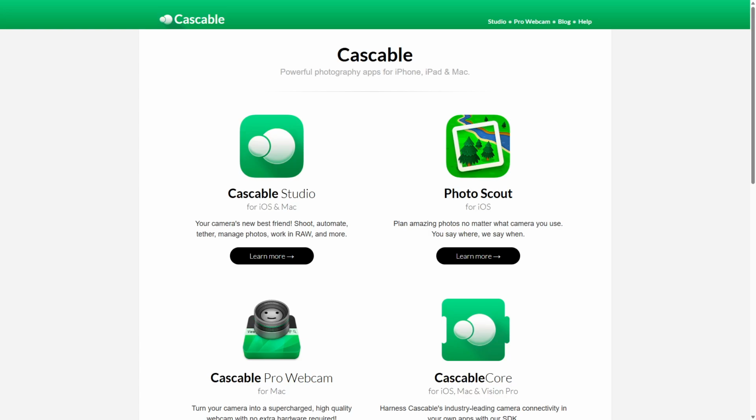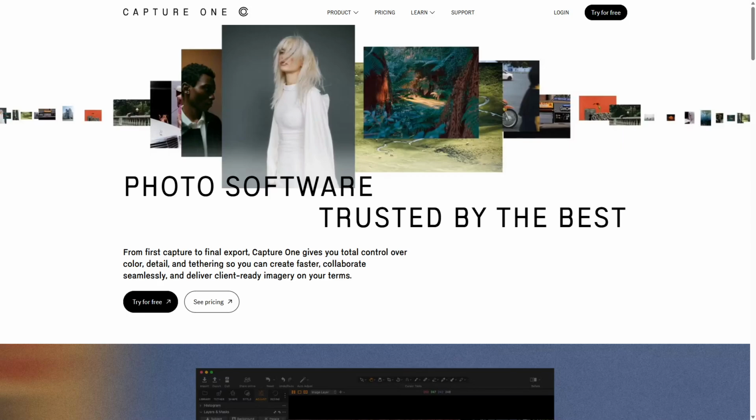Cascable versus Capture One photo tethering tools. Choosing the right photo tethering tool can transform your workflow and image quality without complex setups. Cascable offers wireless convenience, while Capture One delivers professional-grade tethering and editing. Cascable and Capture One are two popular photo tethering tools, each with a unique approach.